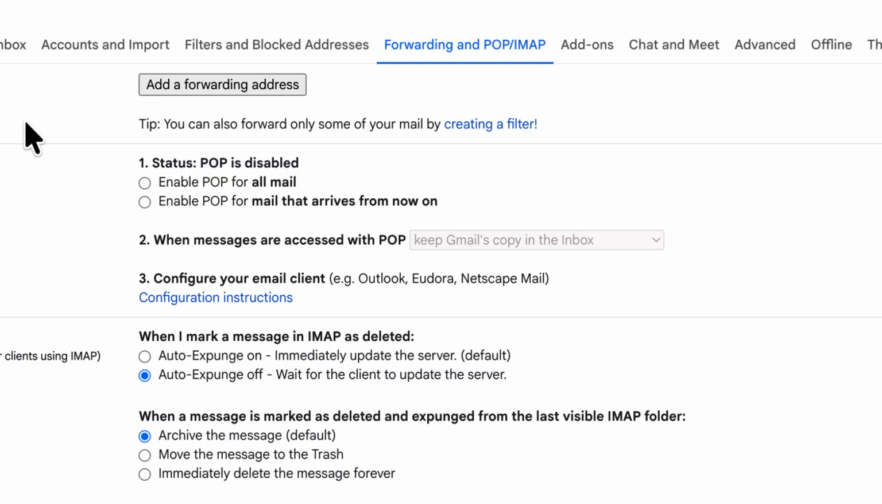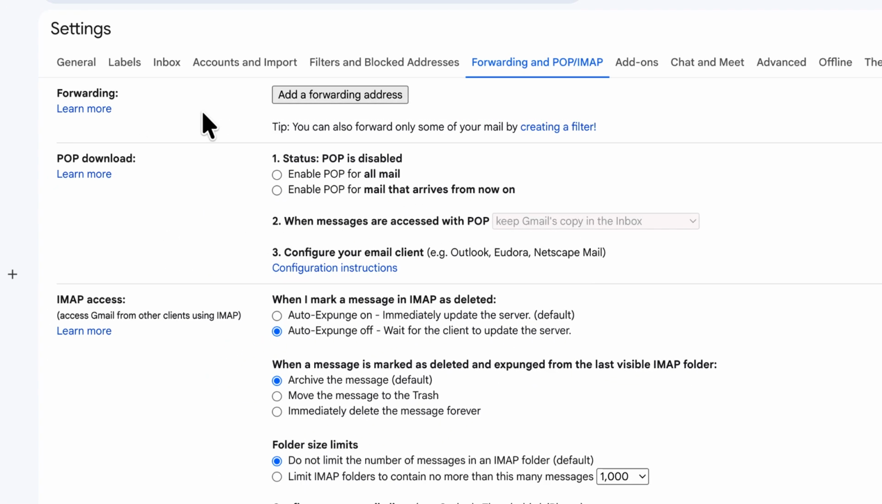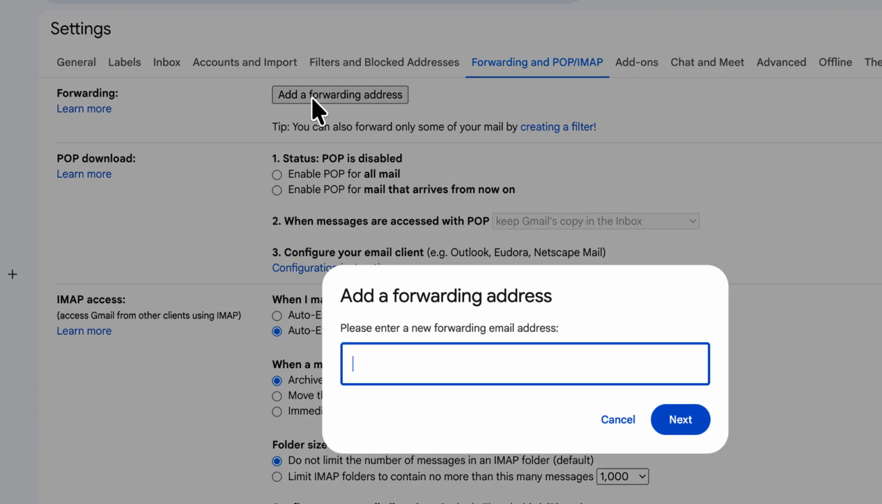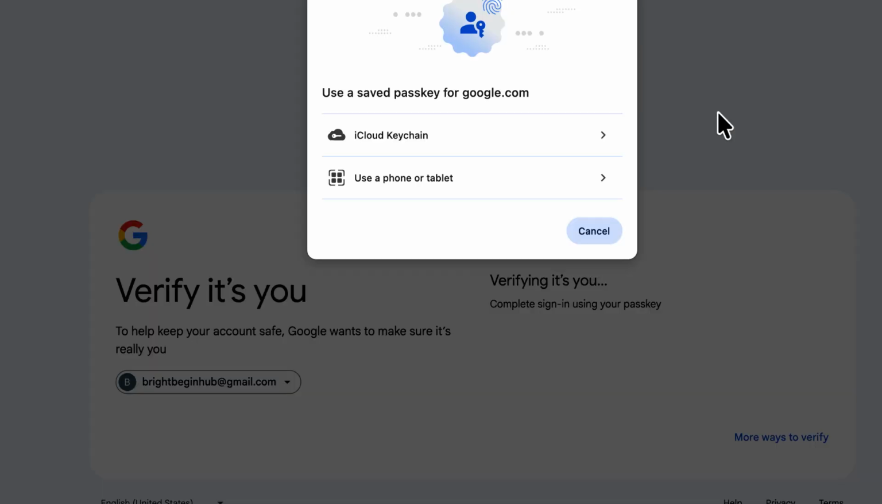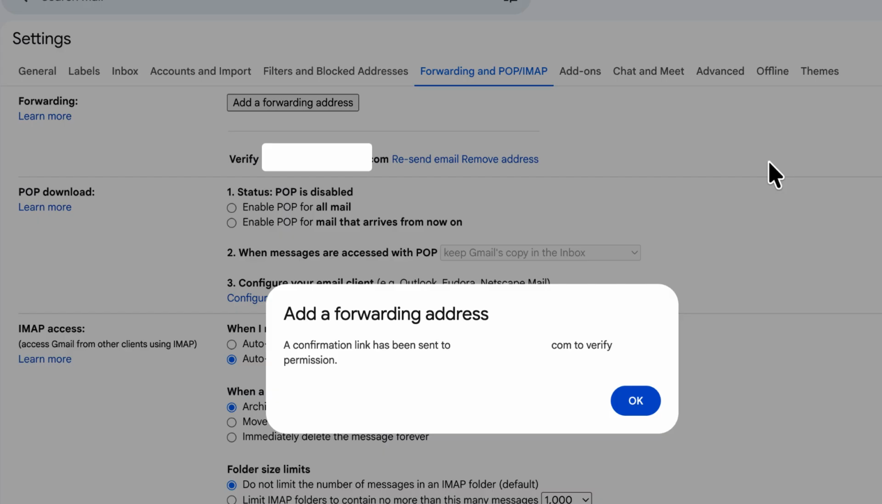Once you get inside of there, the first option is forwarding. We're going to click on add a forwarding address, and then you're going to enter the email address that you want to forward from this Gmail to. Once you enter the address you want to forward to, you're going to hit next, and then you're going to need to verify that it's actually you, and then it'll let you know that a confirmation link has been sent to that new address. So what you'll do is head over to that other email address so that you can verify that you have permission.